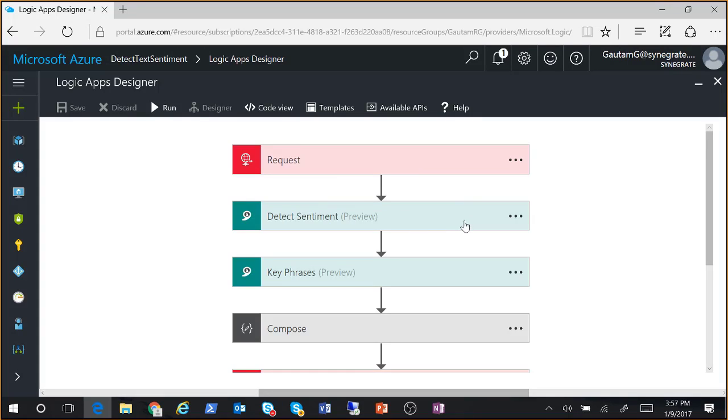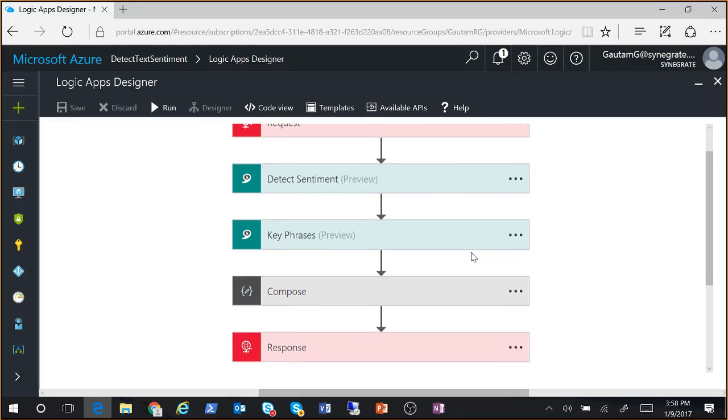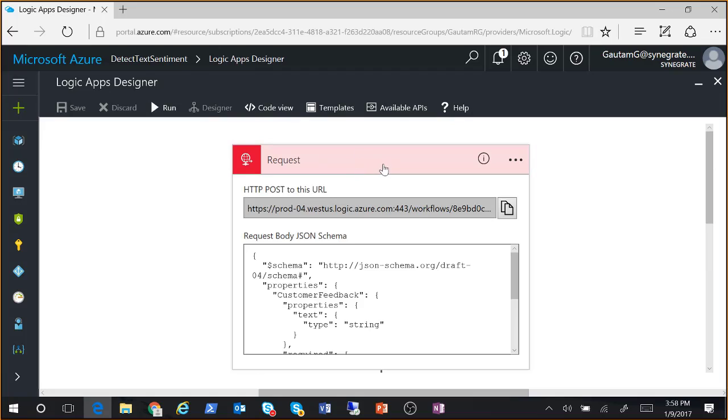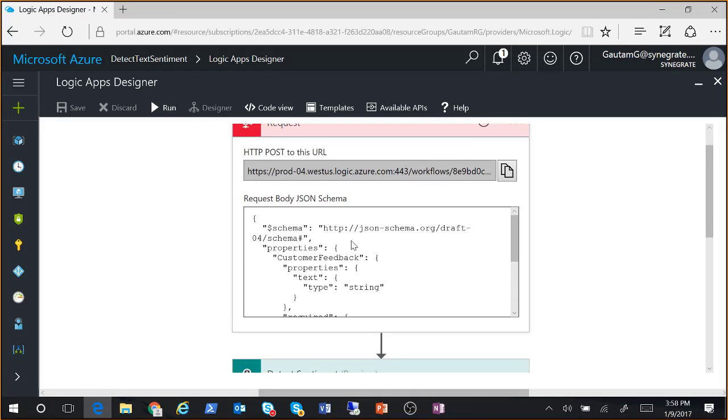And then the corresponding ones can be called actions, or custom connectors, depending on what you're using. So here we have a very simple logic app where I am receiving a request using a request trigger. This trigger allows you to receive a JSON message over a URL. So once you create this workflow and save it, it basically generates a URL which you can use to send your request message using HTTP post. To define the message, you can use a JSON schema here.